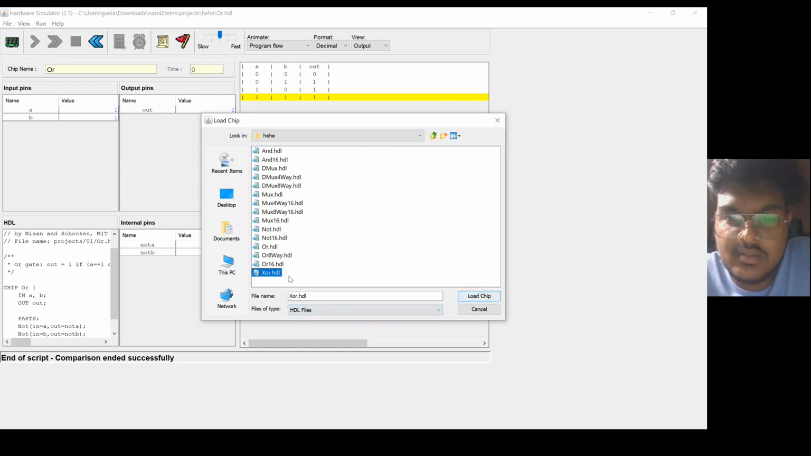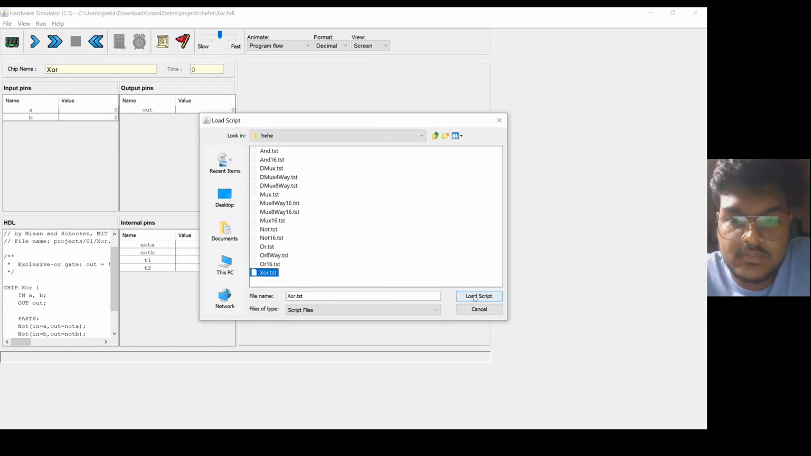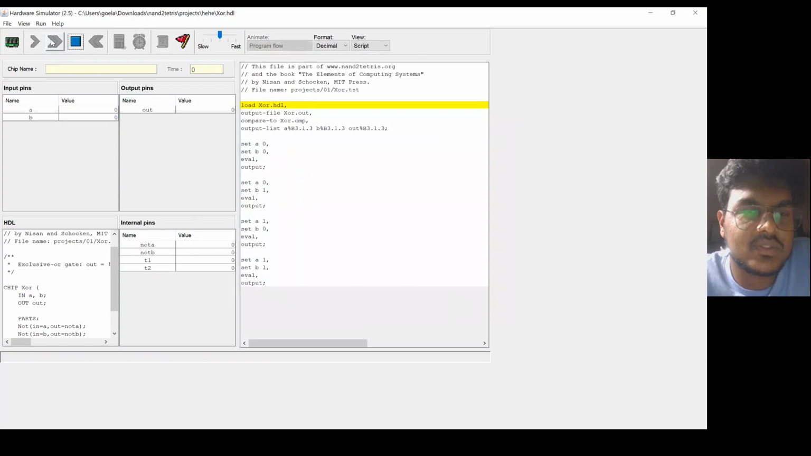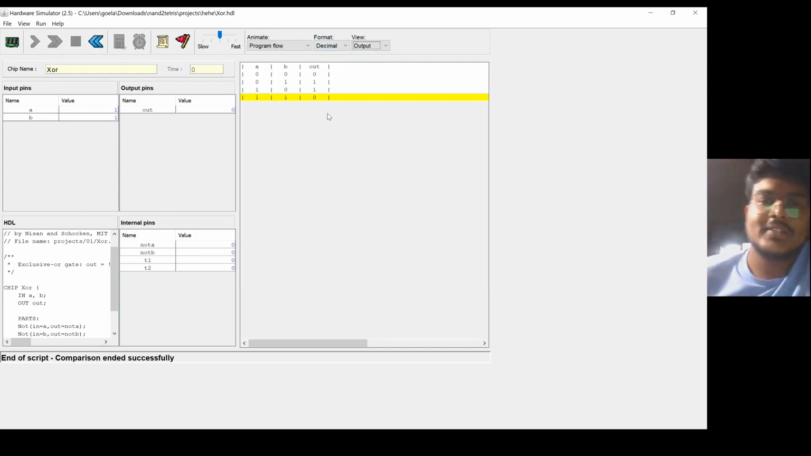Now finally the XOR load chip, load script. I'm going to execute this. I can check my output. Yeah. So whenever we have an odd number of high inputs, the answer will be high. So in this case, for the first input, there is no high value. That's why the output is 0. For the second one, we have one high value, and similarly for the third one as well, because these are odd values, the output will be high. Finally, in the last one, we have two high values, which is even. That's why the output is low.